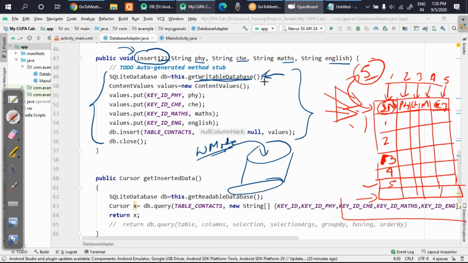When I am calling this function, what will happen? My database will be opened in write mode, and the variable db will be referencing it. So variable db will get the reference of this database in write mode. Once you have got the reference, what do I have to do? I have to insert the information. But keep in mind, you have to insert the complete information. In order to insert the information, you have to take the help of a class called ContentValues class.